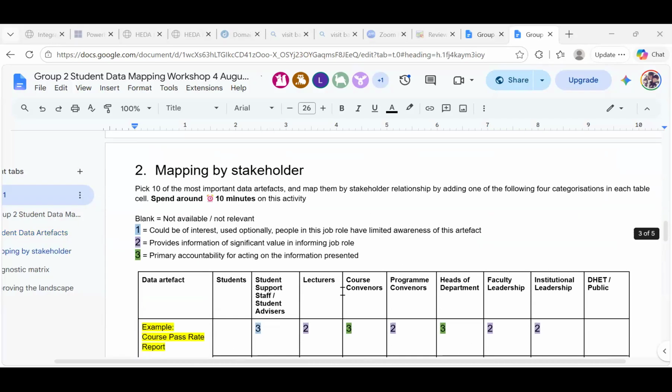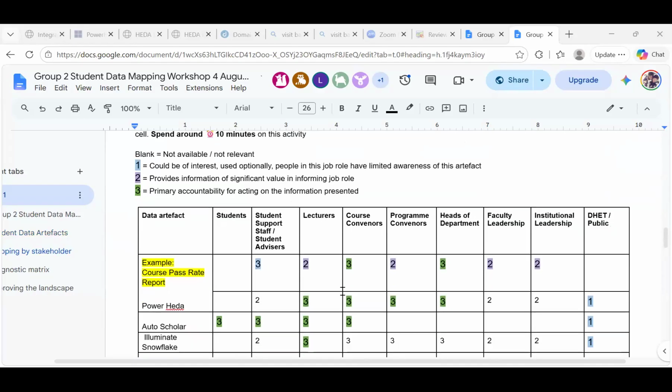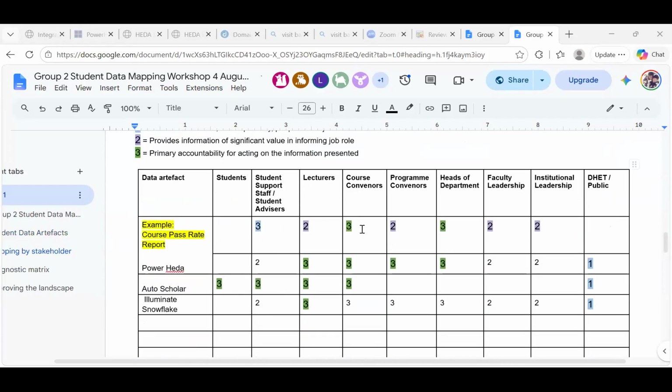So when we come to the mapping, we also realize that most of these tools, as you can see, are on level 3. They are primarily used by students, heads of department, especially with HIDA. You can see it's been used mostly. It's more applicable for students as well as heads of department, and it can also be used by course conveners as well.